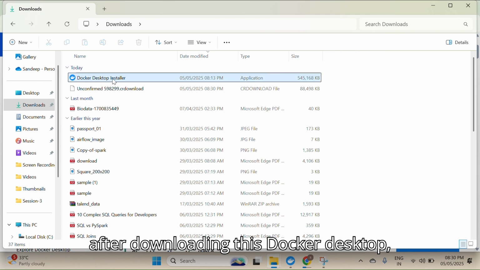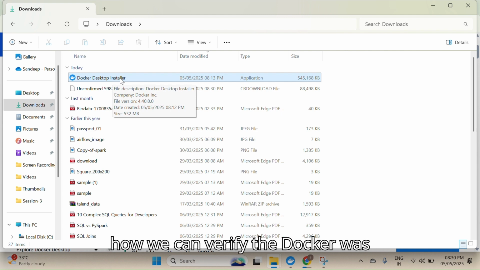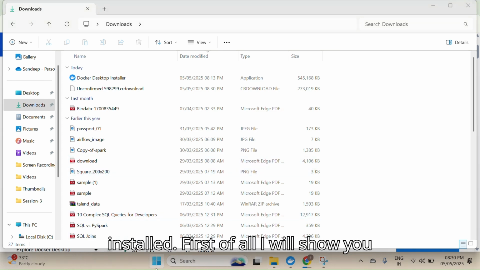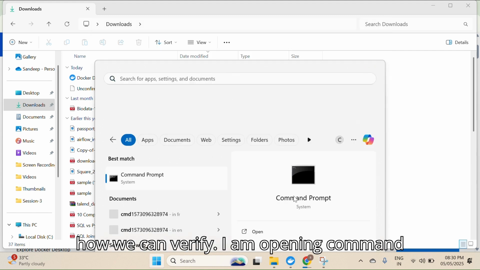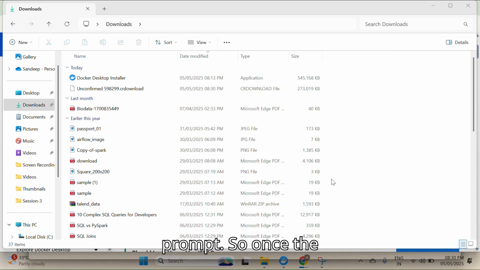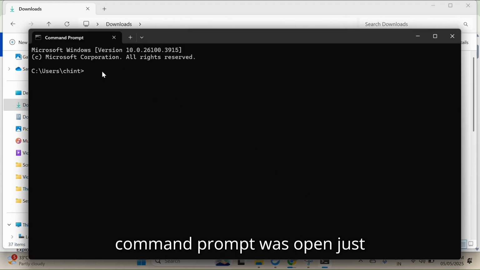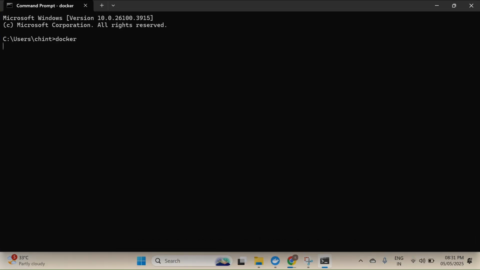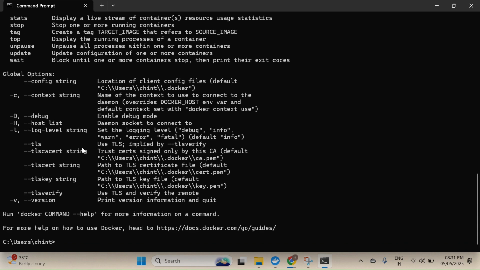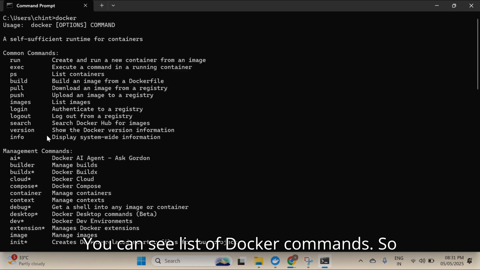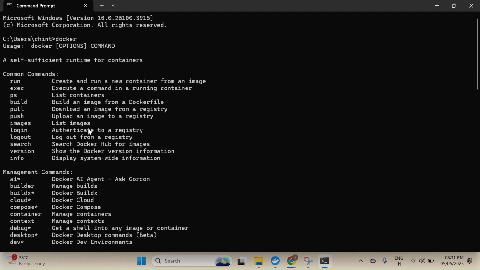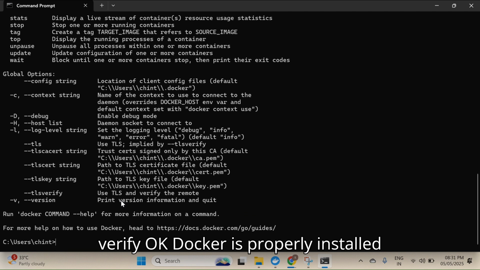After downloading Docker Desktop, how can we verify that Docker was properly installed or not? In my machine, Docker is already installed. First of all, I'll show you how we can verify. I'm opening the command prompt. Once the command prompt is open, just type docker. You can see a list of Docker commands. These are all the different types of Docker commands. Based on that, you can verify that Docker is properly installed.